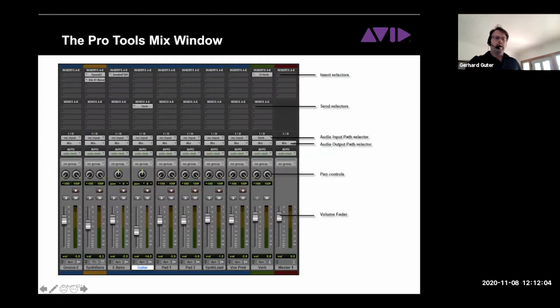All right, so the Pro Tools mix window here, you can see that I've got my overview here. This is just kind of everything. We're not too concerned with the pan controls here today. What we are concerned with is mostly the insert selectors, the send selectors, and I'm going to check some of these off as we're moving here.